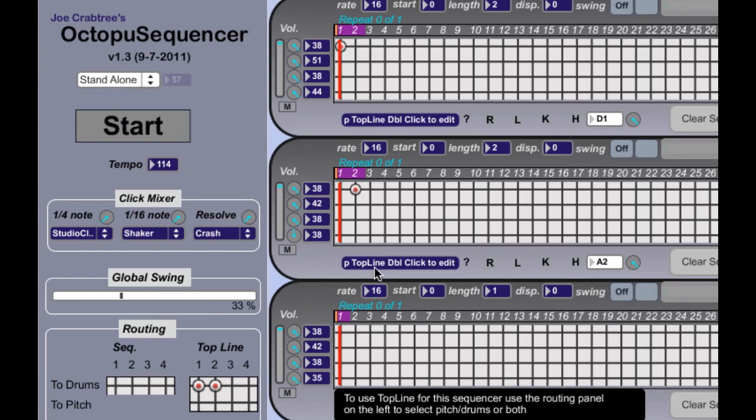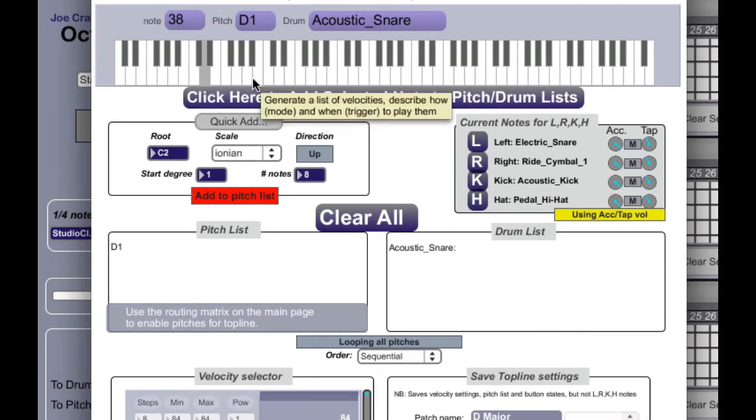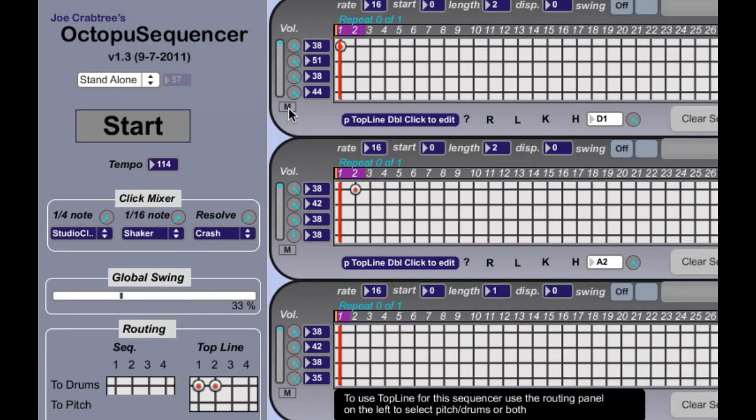So for the left hand part, I want to clear all and program in a snare drum and then a rack tom. Let's do the same one. So now the left hand part by itself is just cycling between snare drum and rack tom. When you put them together, you get the Billy Cobham fill.